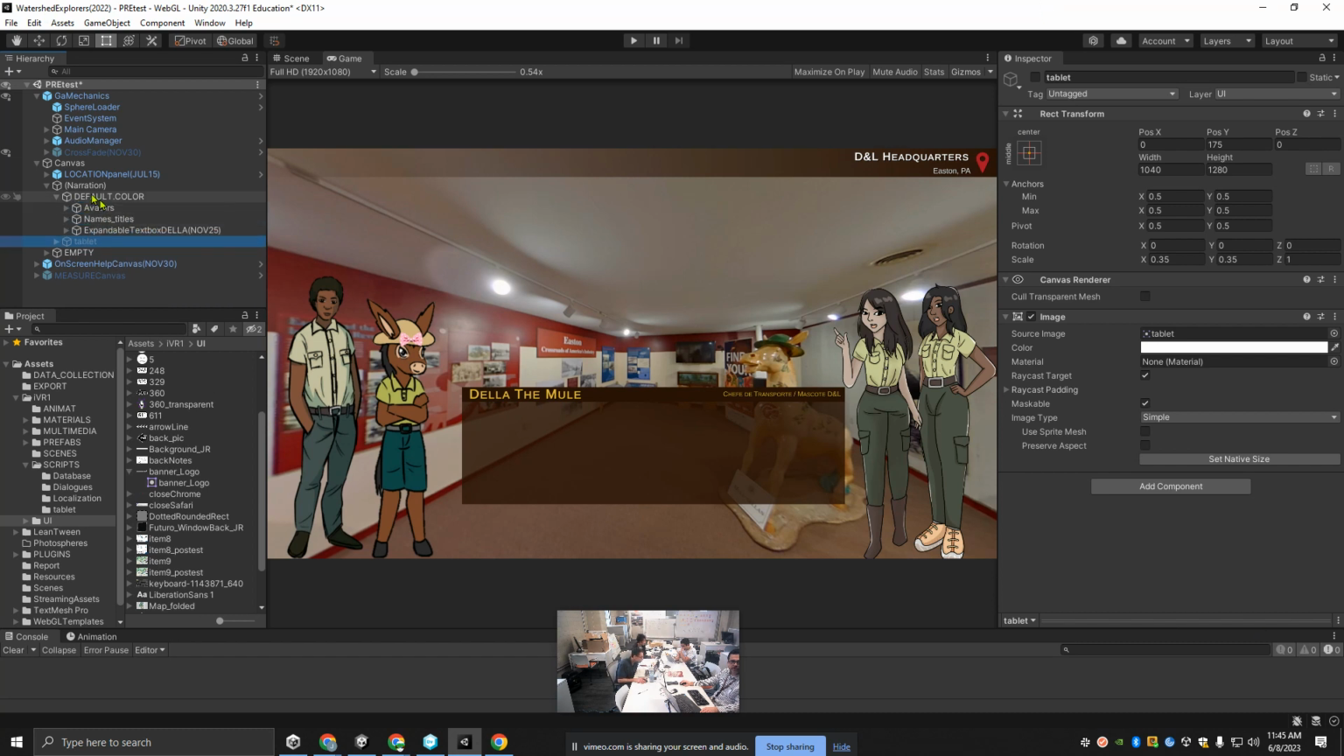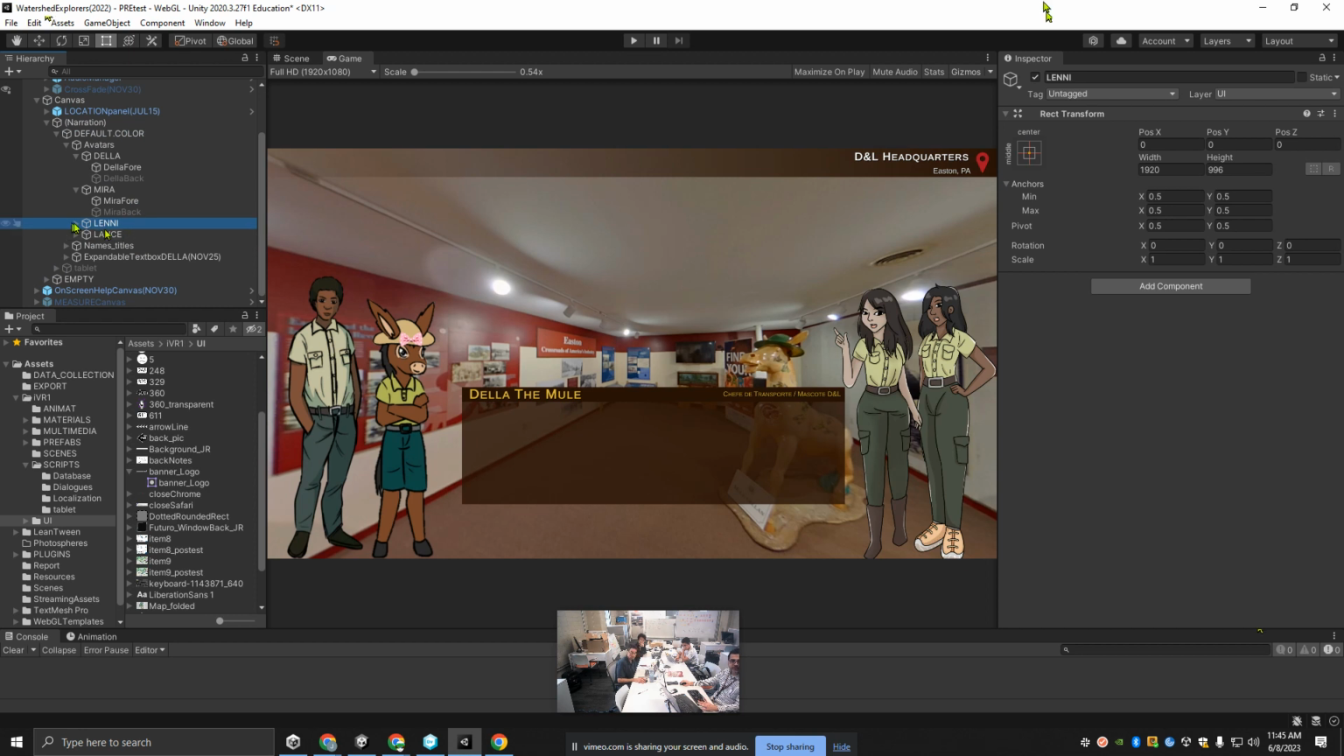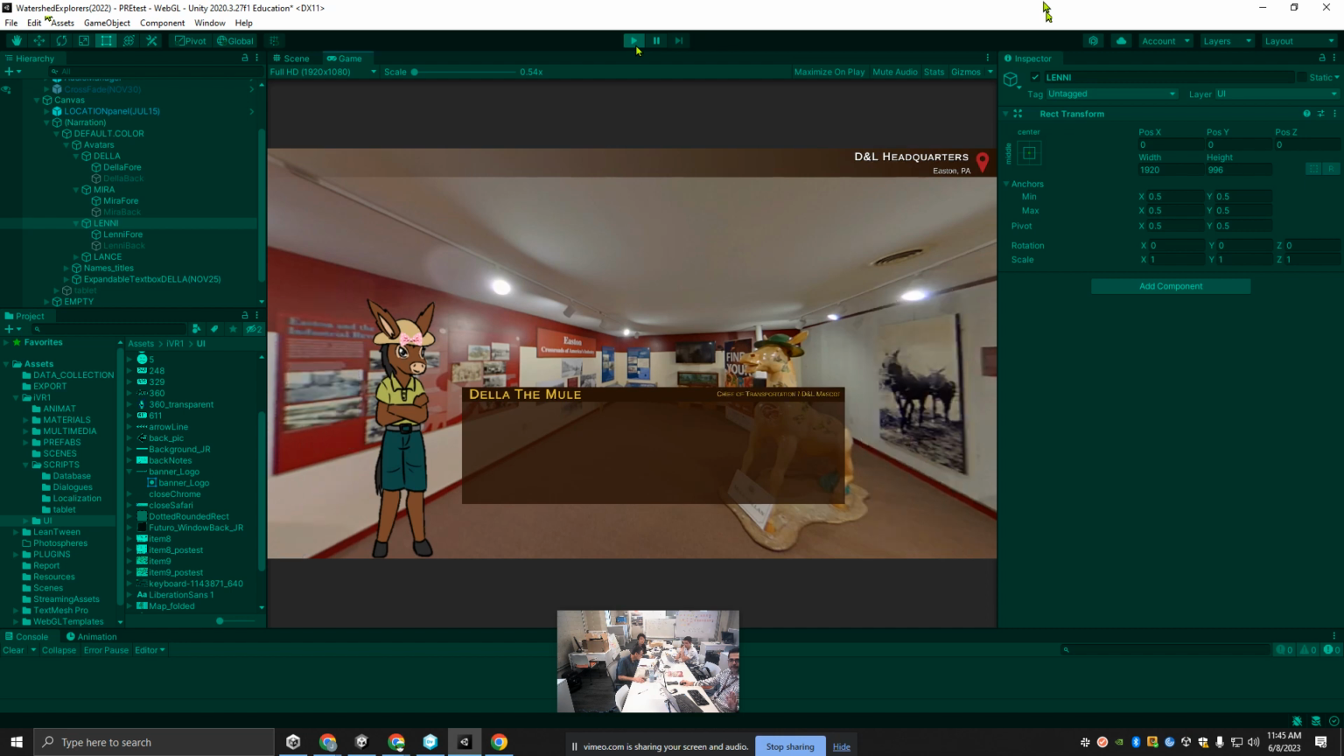So the holder for the dialogue, we have the avatars where we house Della, Mira, Lane, and Lance. Each one of them has a foreground and a background version, because sometimes, for example, if I hit play, Della is the first one who speaks. So when we start the scene, Della is enabled in the foreground, and the other three go to background.